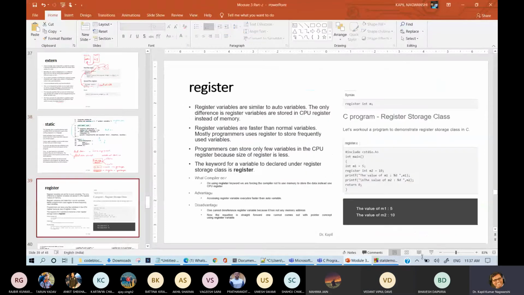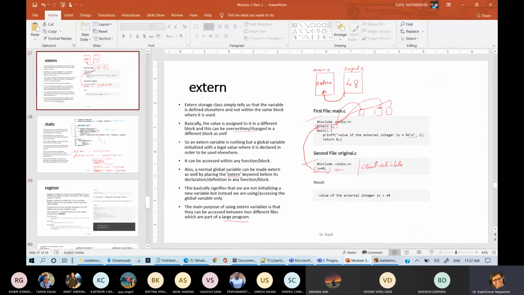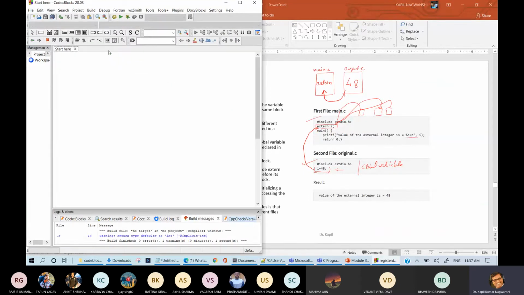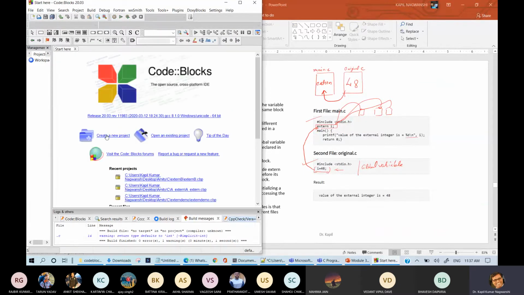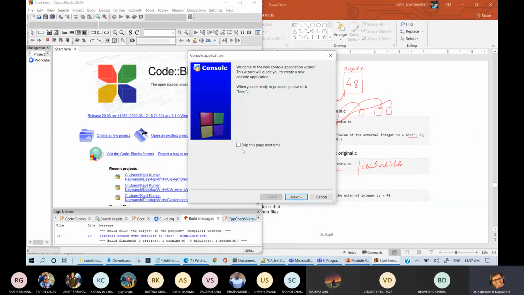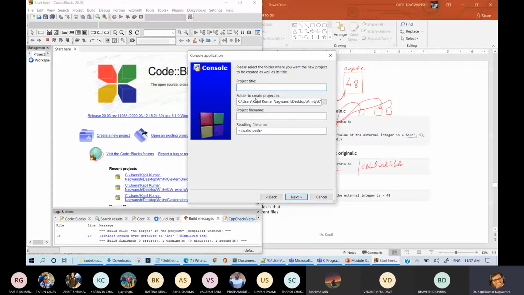Now come to register class, so register and extern. Let me show you extern also. So this static demo is done. For the register demo, I need to create a new project. So I'm creating a new project, console application. I go next and create a C project, and the project title is extern demo.